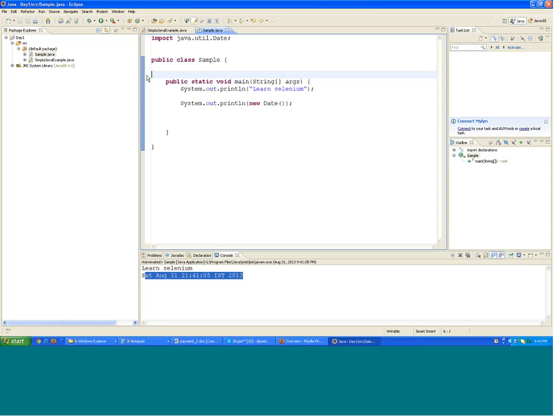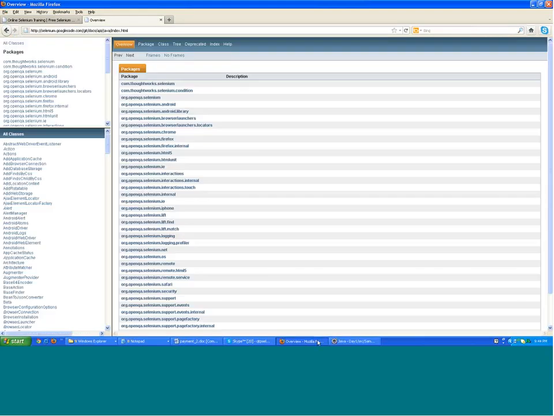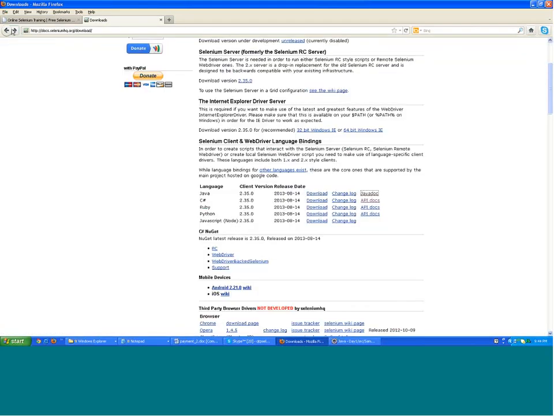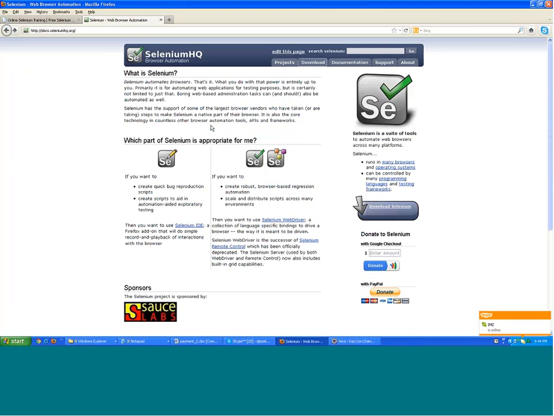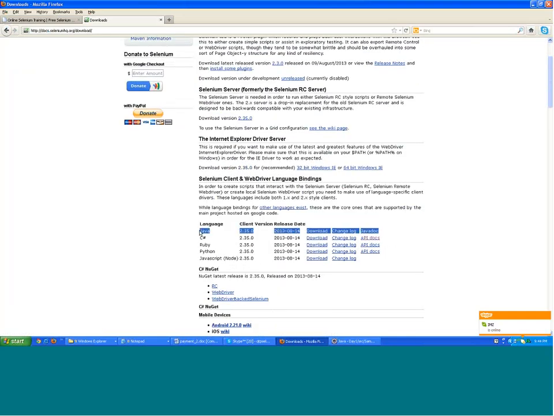Now, how do I get Selenium into this project? That's the basic question. Now, if you look at Java, then Java is a set of jar files. Similarly, when you download Selenium, Selenium is nothing but a set of jar files. If you go to the website seleniumhq.org and go to the download section, you will see that this is the Java client driver for Selenium.